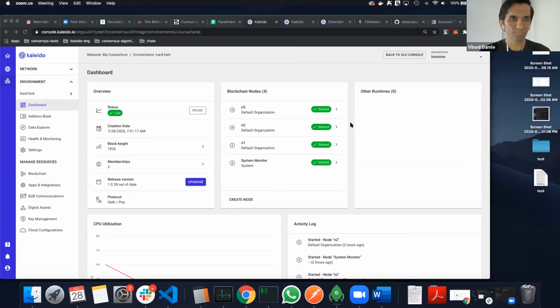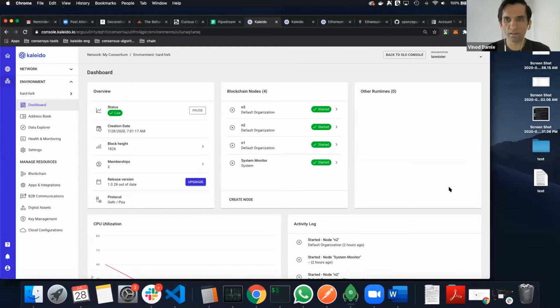So I've basically gone over a bunch of concepts in the last 10 minutes or so. Does anyone have any questions before I move on to a demo of how all of this works in Kaleido? I think there's something in the Q&A, Vinod, that may be worth addressing initially. Okay, let me take a look at that.